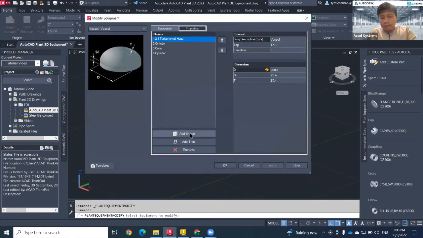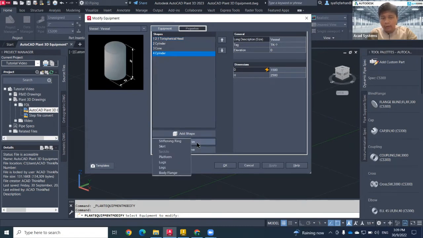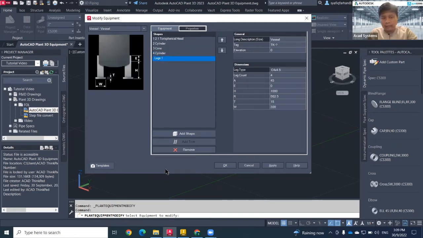Okay, now we will jump to the next button, which is add trim. So before you click on this add trim, make sure that you are on the proper shape numbering. For example, if I want to add a leg, which is at the bottom of my equipment, so I need to select at the bottom. So now when I click on this cylinder, click also on this add trim, I can easily select the trim shape here. So for example, I want to insert a leg. So just click leg.